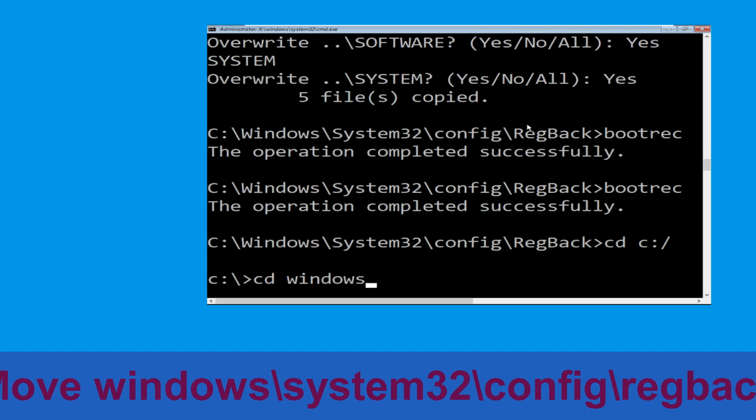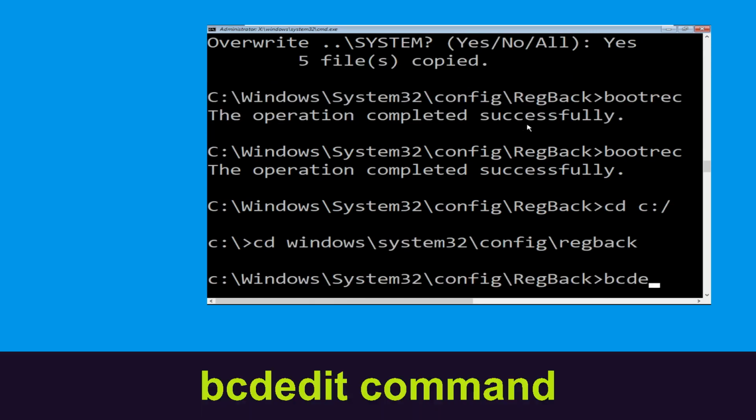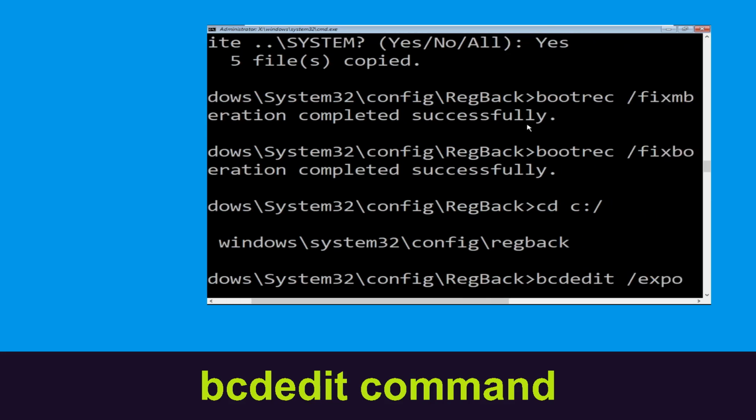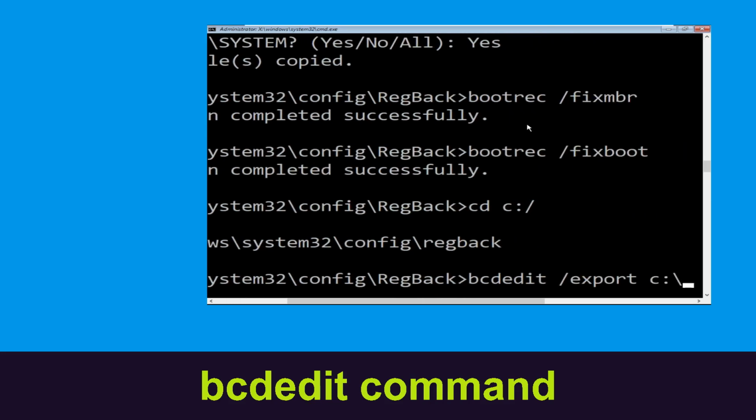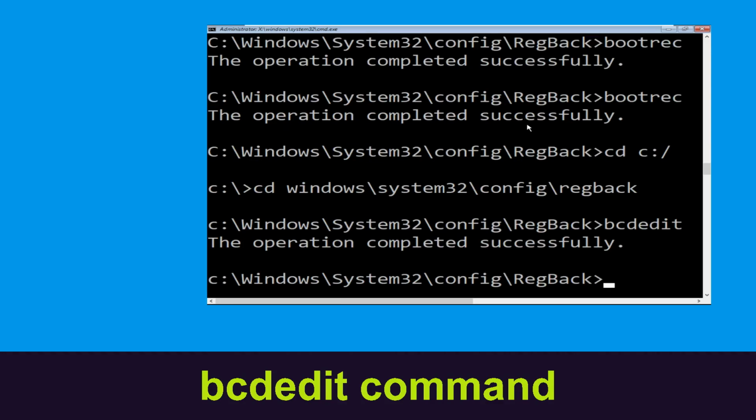Now type this command cd space Windows /system32 /config /regback and simply hit enter to execute the command. Now execute this command. Type bcdedit space /export space C:/ bcd backup and simply hit enter to execute this command. Then move to the next one.